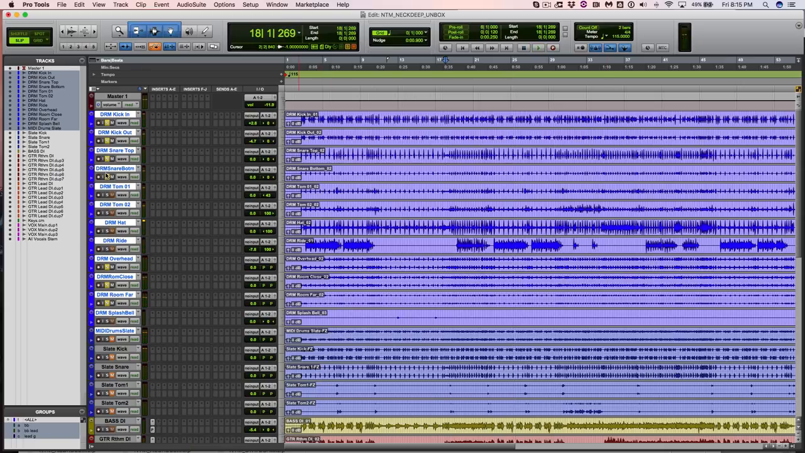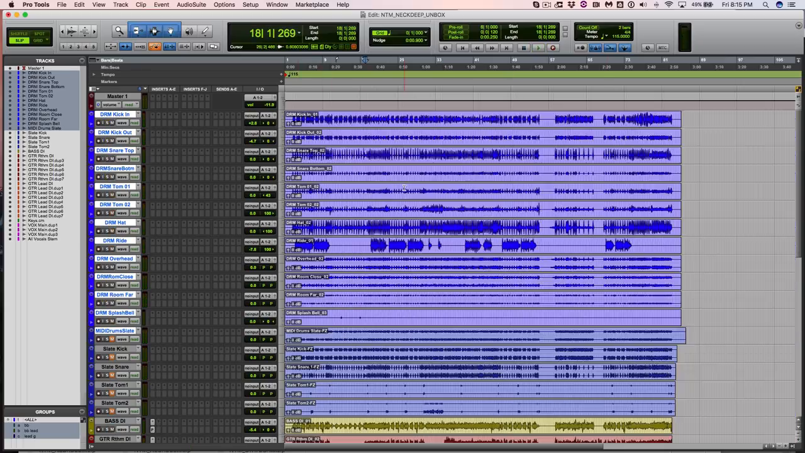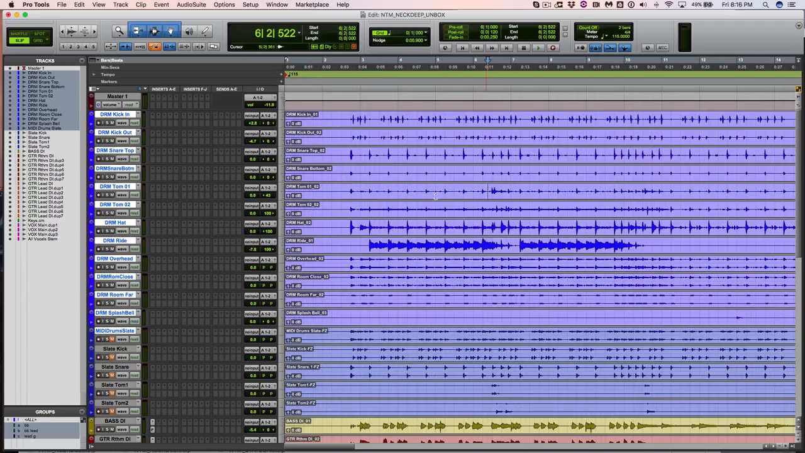All right, let's check out these toms. Now, these toms are not cleaned. You're going to have to manually gate them or strip silence or whatever you fancy. There's quite a bit of bleed, so yeah, you're definitely going to have to manually gate these.